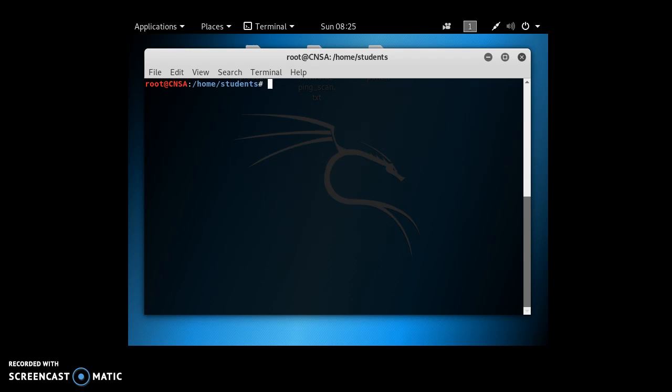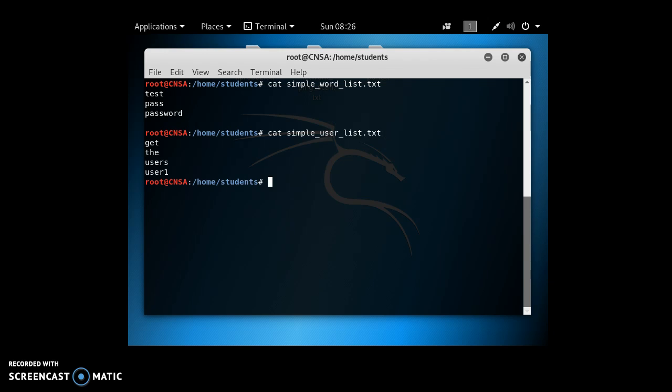For the purposes of this demo, I'm going to be using a few simple word lists I created here. I'll show you. This is my password list. This is the actual password that I'm going to be trying to find. If you give it a larger word list, you can be running for a really long time. For the case of this demo, we're just going to be using a password like that. And then for my users, similarly, I have a small user file.